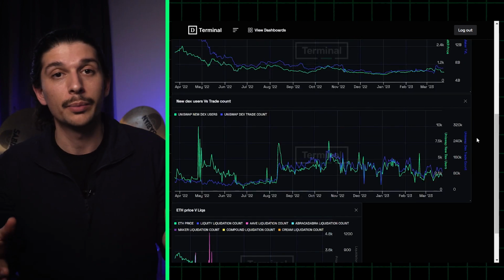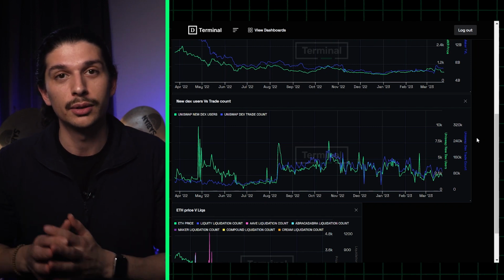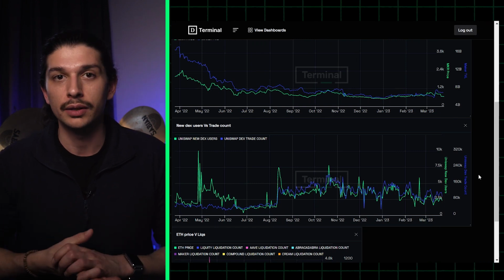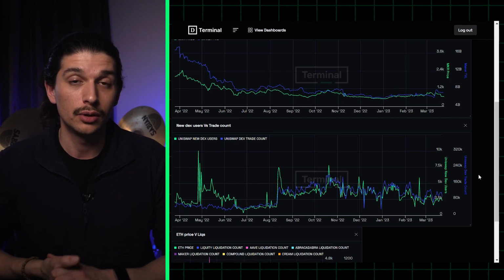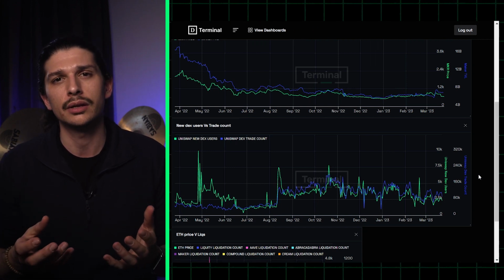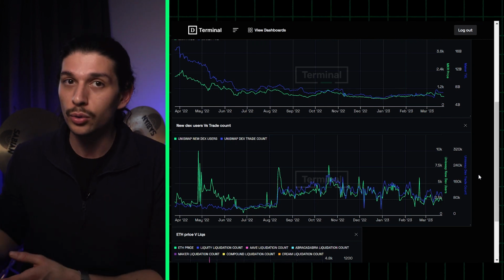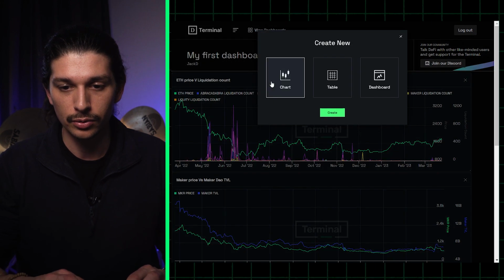A very clear representation of the correlation between the number of new users on the DEX and the total number of trades placed. Now let's say I've formed a hypothesis based on that previous chart that the number of new users influences the number of total trades on the Uniswap DEX, and I want to investigate. So I want to create a chart that displays the price in relation to the total number of trades on the DEX. Let's scroll up and create a new chart.